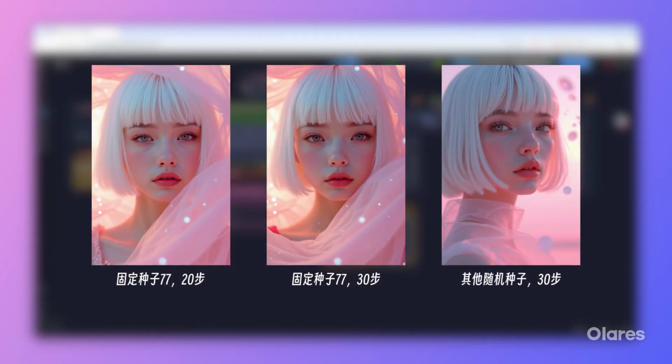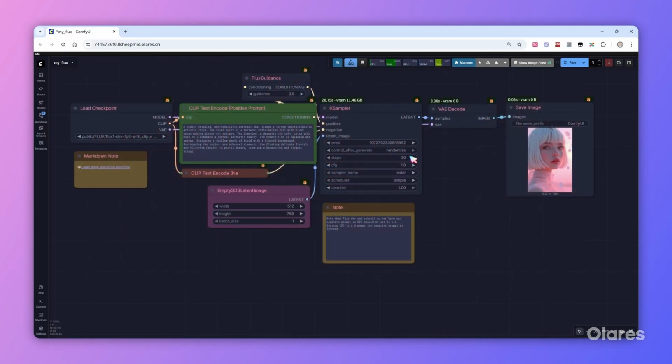Compare our 3 generated images. When the seed is kept constant, changing the sampling steps usually has a limited impact on the image, but when all other parameters remain the same, changing the seed results in significantly different outputs. Let's return the workflow to image of the seed 77.